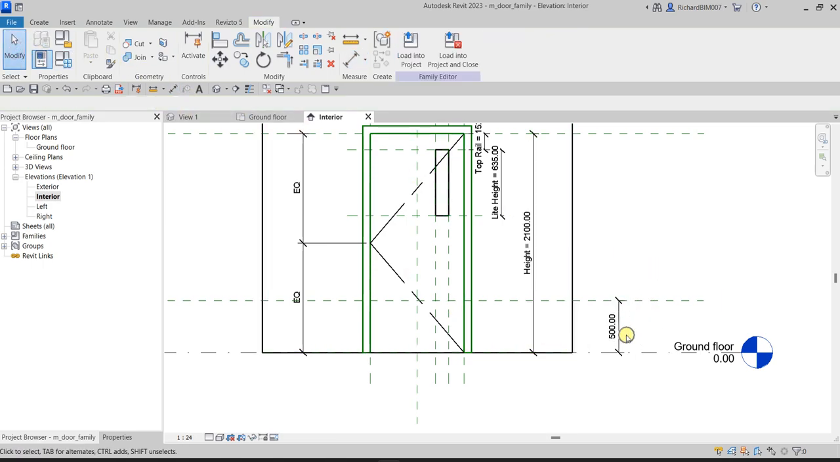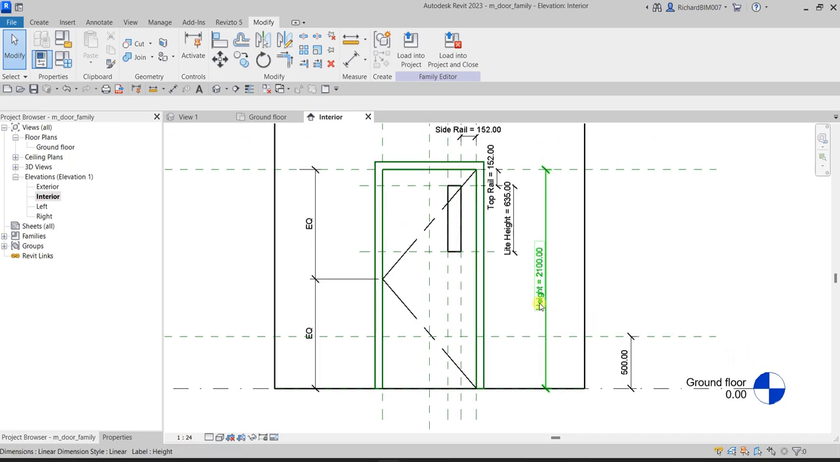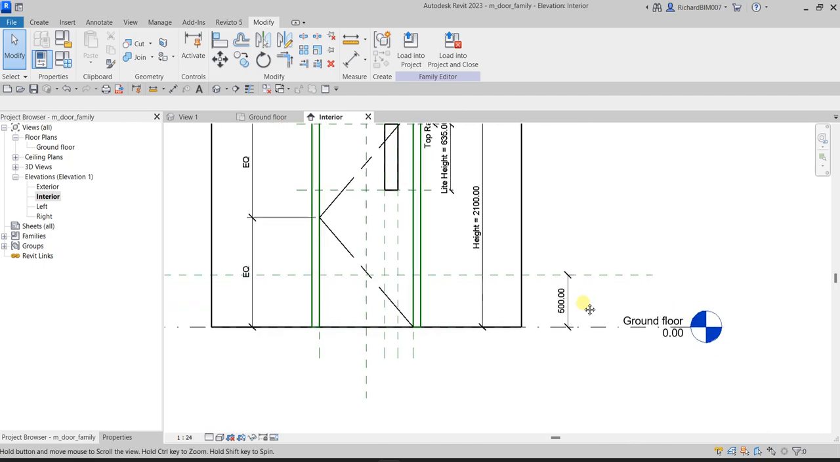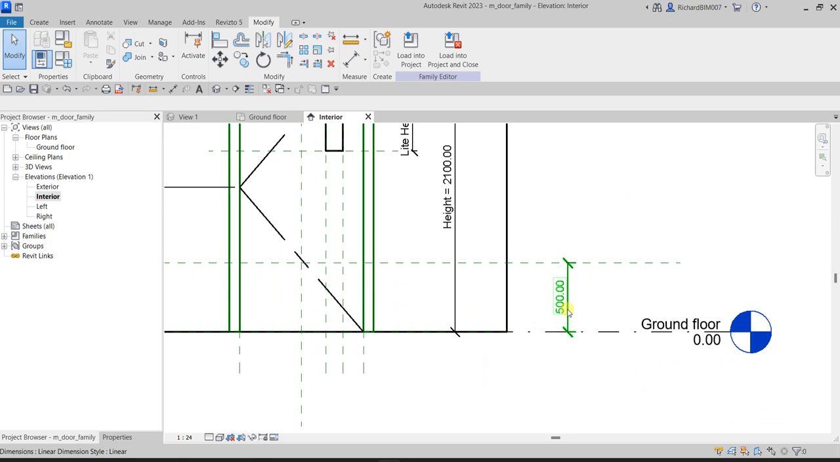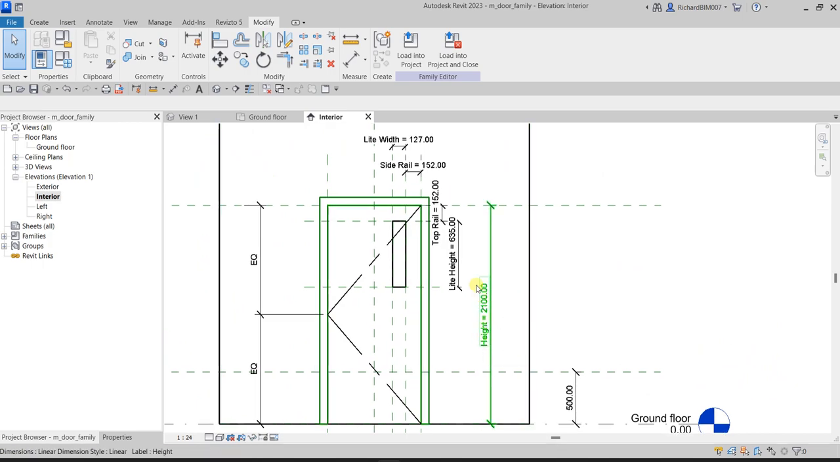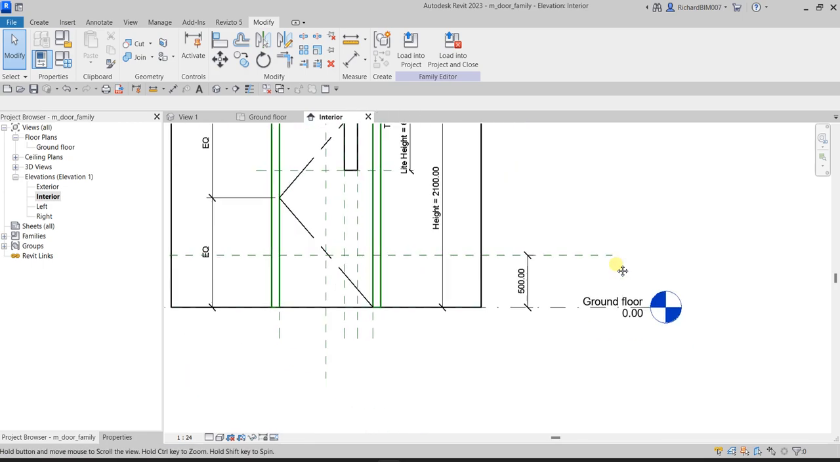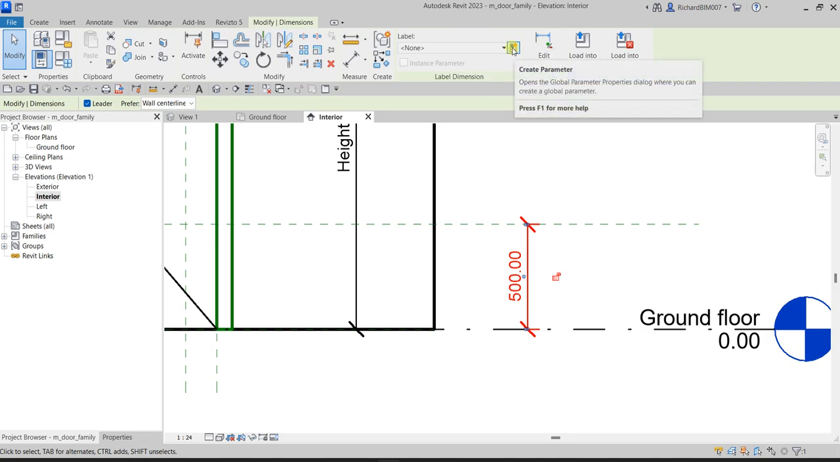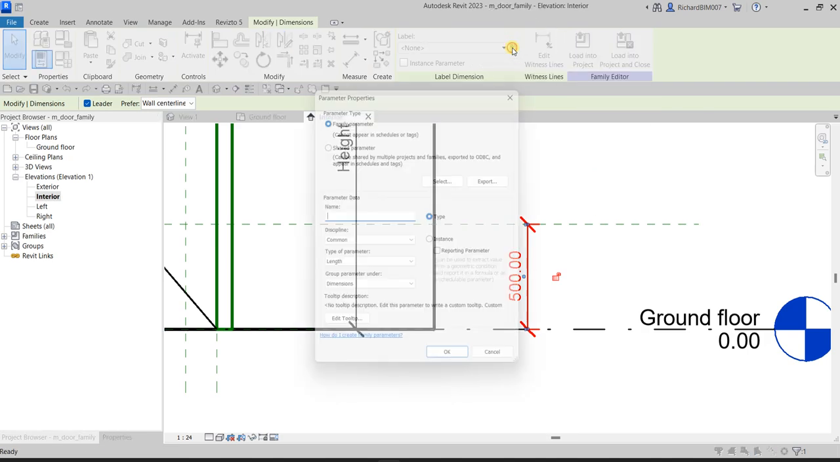Now for this one, just like the other parameters that we have here, which are already created, we are going to make this a parameter. I will call this kick height, so I can control the height of my kick plate. How to make a parameter, just like the height parameter, light height parameter, top rail, side rail parameter, and light width: I'm going to select this, and then click this icon, Create Parameter.